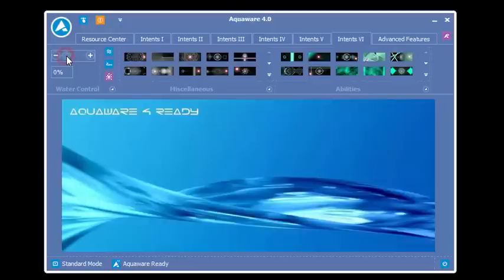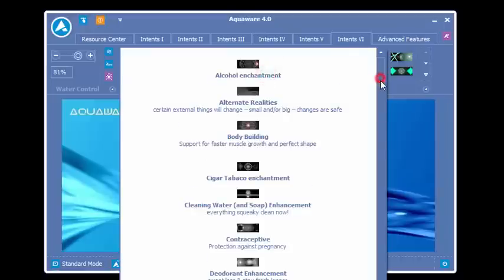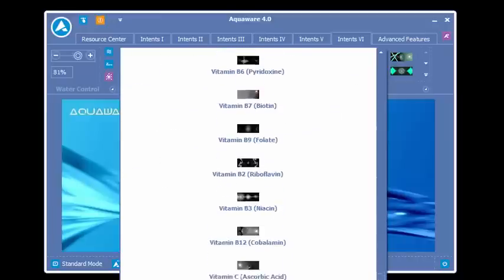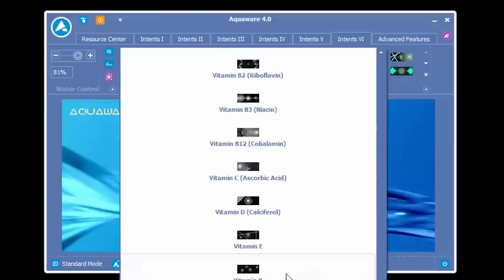So I will set my power level. I generally use 81%. That's just a good number for me. And from the drop-down menu, we're going to select vitamins. I think we're going to use vitamin K for this one. So again, where your attention goes, the intention goes. And we're just building an ALS file at this point.